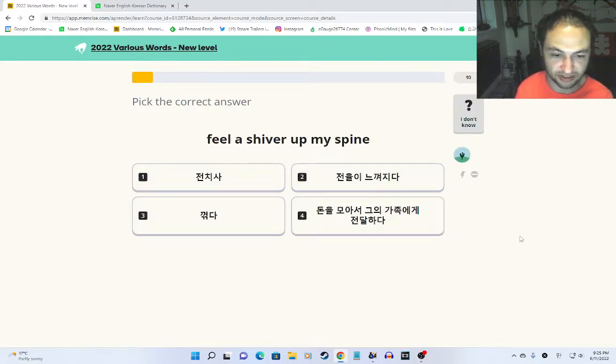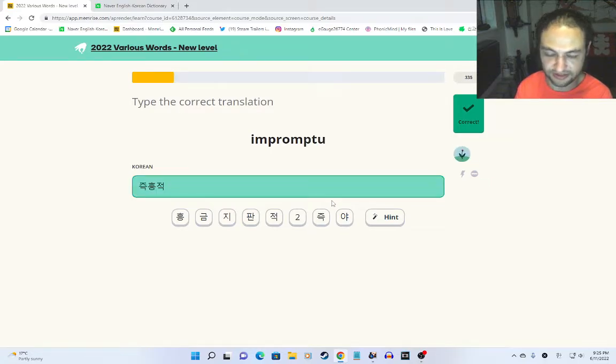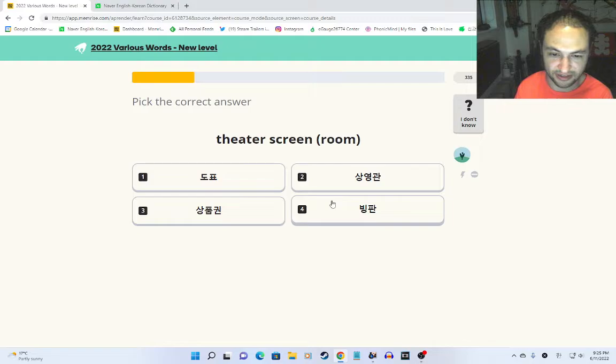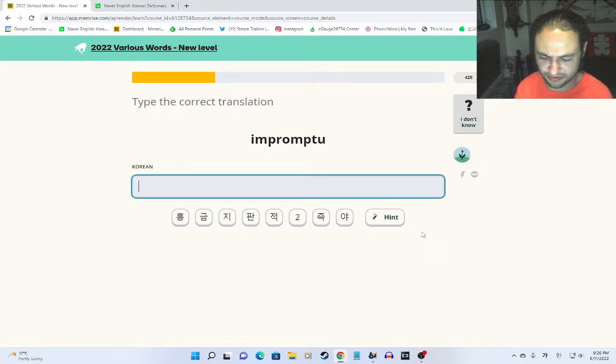That would be 전율이 느껴지다. 전율이 느껴지다. What do we got? Impromptu. So now I actually have to type it. It was 즉흥적. Yes. And then theater screening room. That'd be 상영관. Impromptu. 즉흥적.